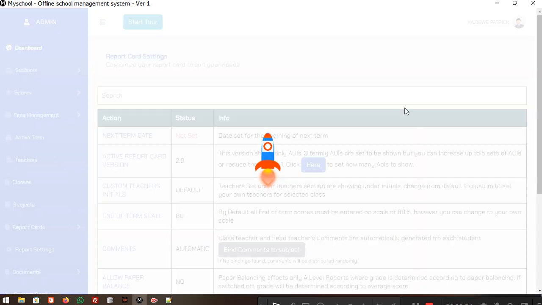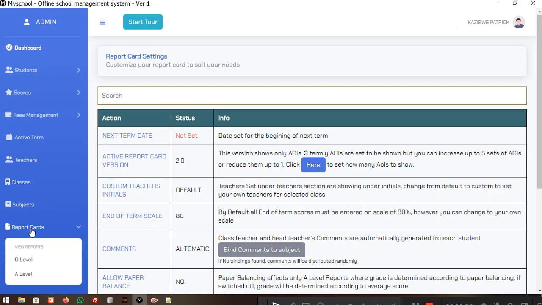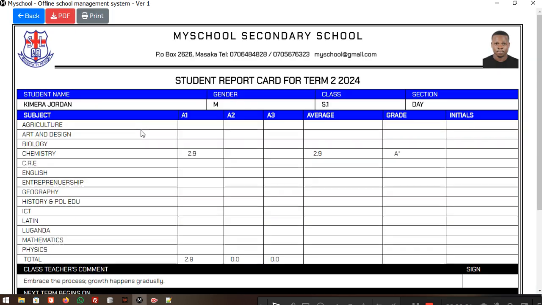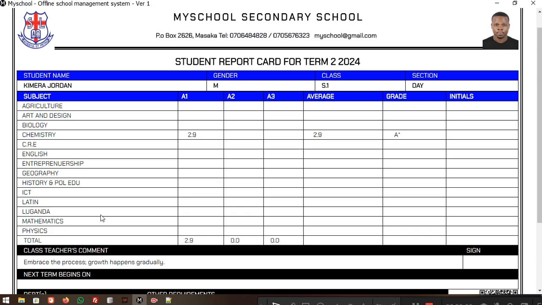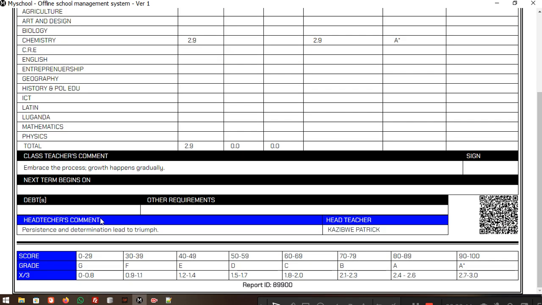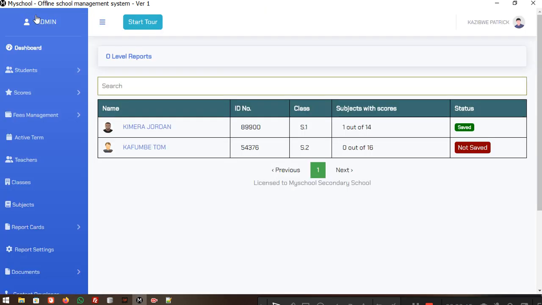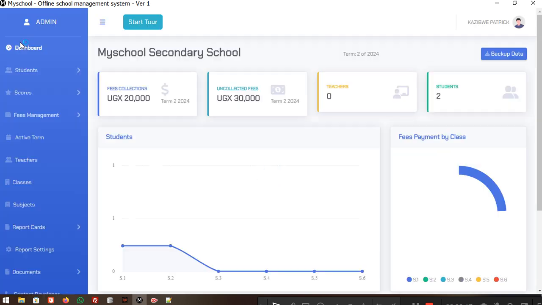So you save it. Now when we go back to report cards, we shall find Chimera Jordan's report card changed to activity 1, activity 2, activity 3. And still we can save it as PDF. So amazing. The report card is amazing. Okay, so you'll be using it.